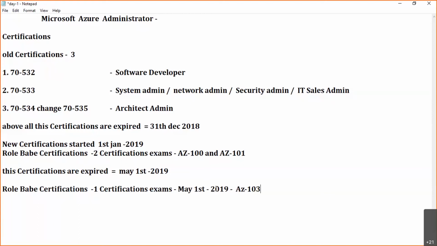But whether you believe it or not, this certification has also expired. When did it expire? Just recently, in August 2020. Okay, this certification is expired.